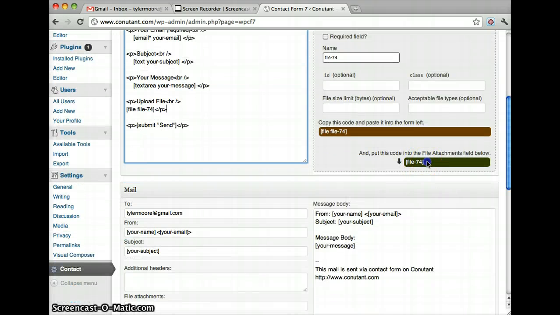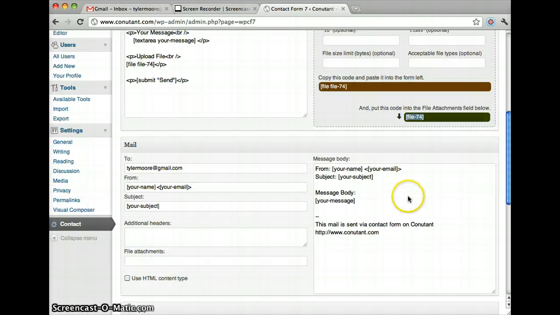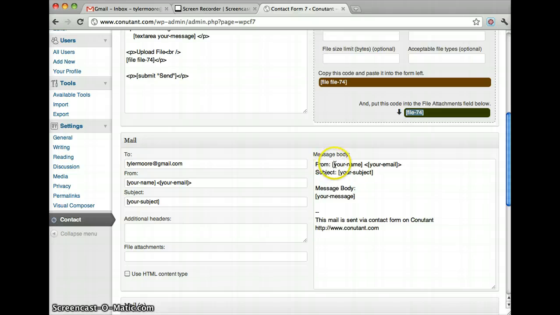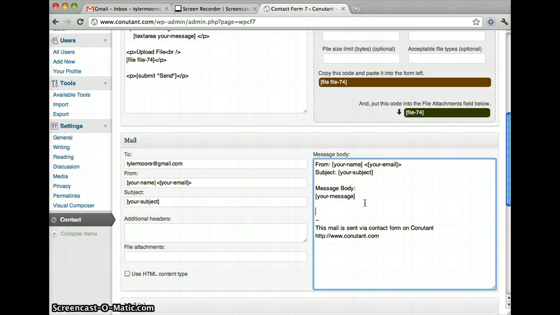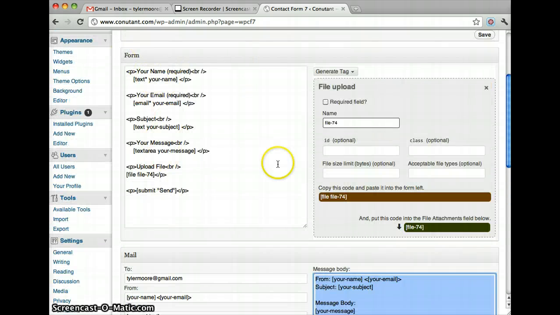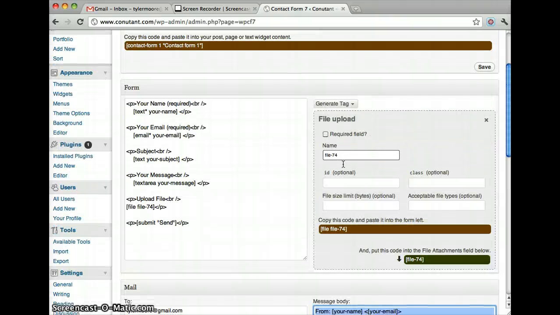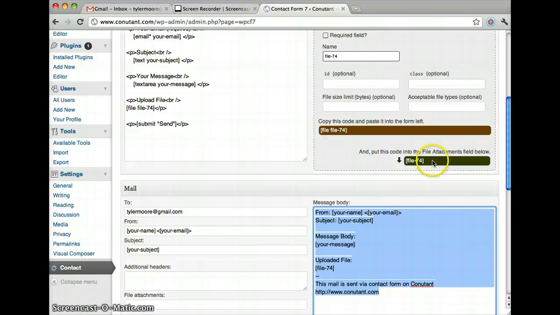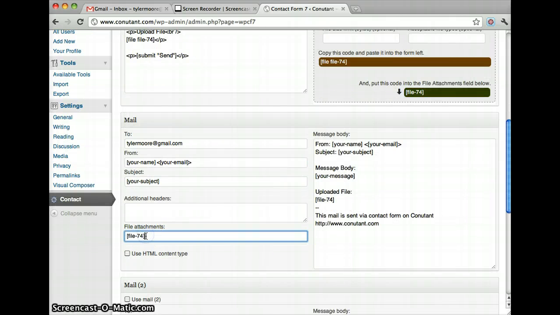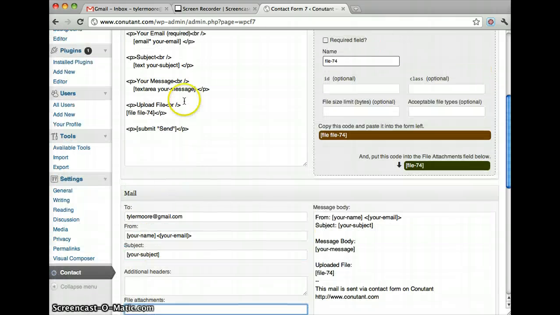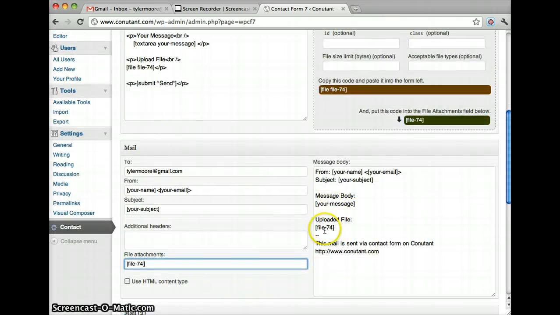The next thing you're going to want to do is this area down here shows what your email is going to look like. So it's going to have your subject and your message. And then we want to say which file it is. What file did they upload? So uploaded file. And that's what's going to email you once someone fills out the form. The upload file is a little different than any other tag because you need to take this right here and put it inside this, the file attachments. So this file that they uploaded, you're going to get the name of it here, but it also needs to be an attached file when it sends to your email.